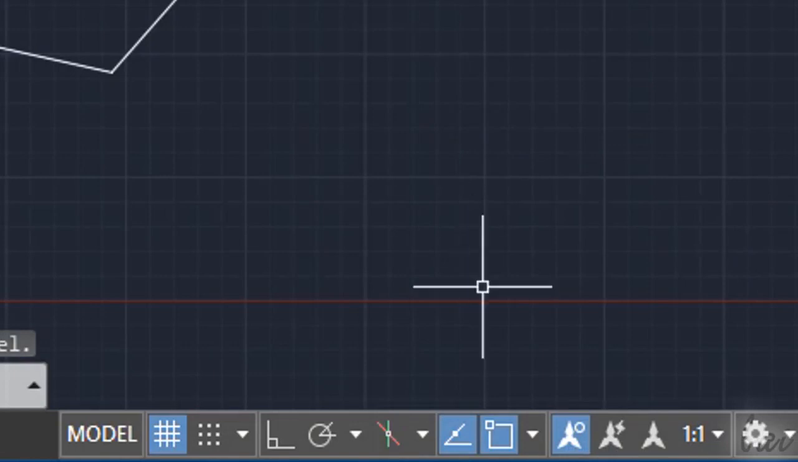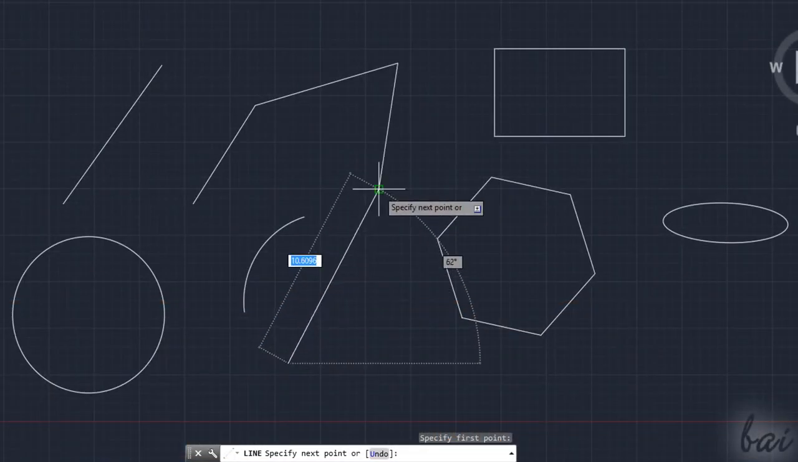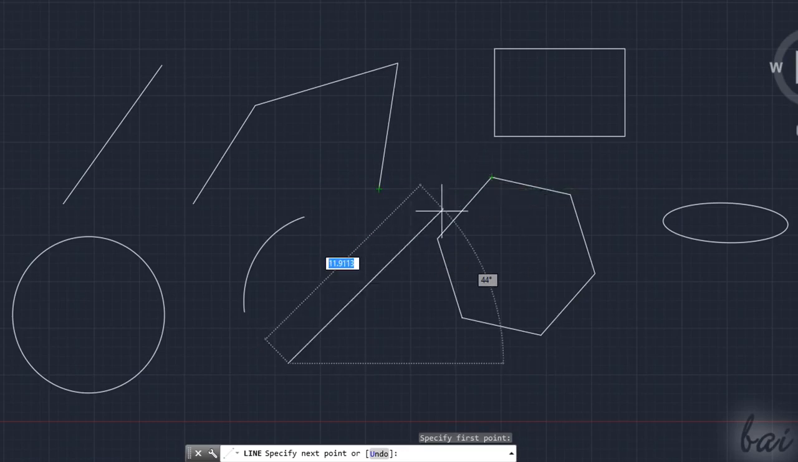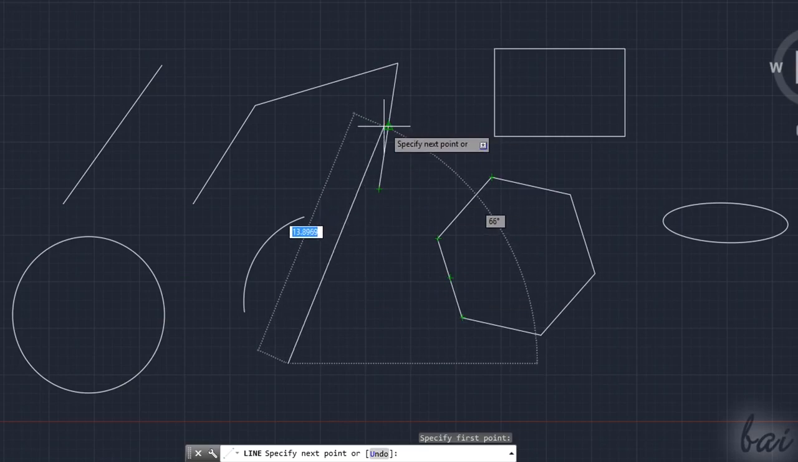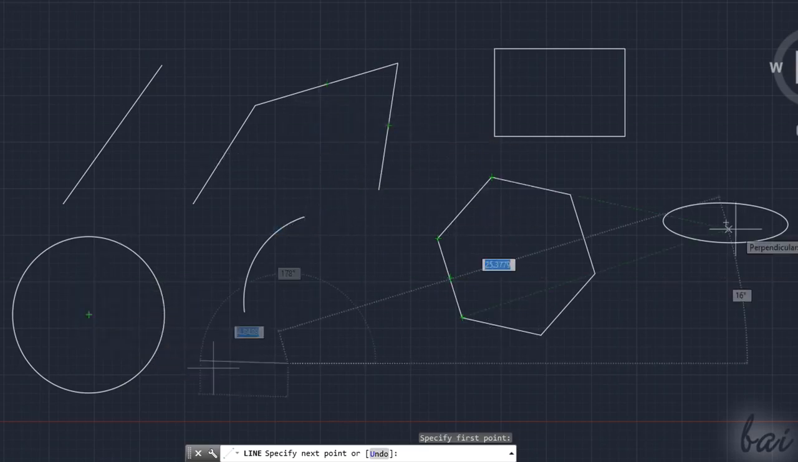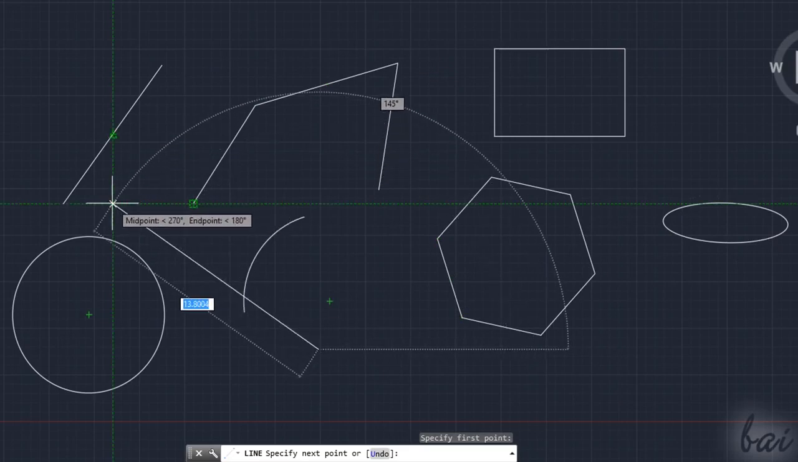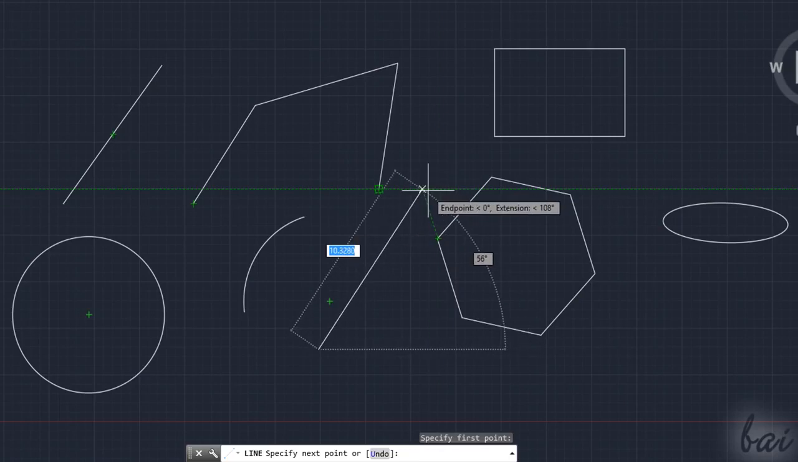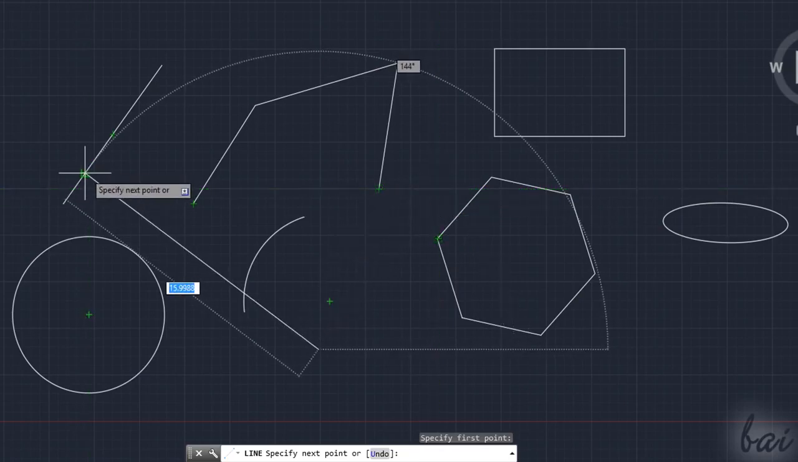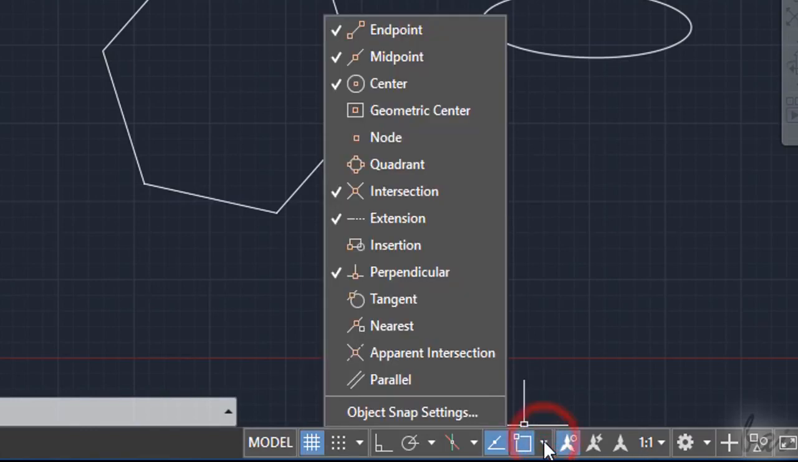Use Object Snap to snap to green object key points, such as endpoints, indicated through squares, midpoints through triangles, and centers through circles. Object Snap also allows snappings to geometrical intersections, perpendicular directions, and line extensions. You can choose the snappings to consider through the list next to Object Snap.